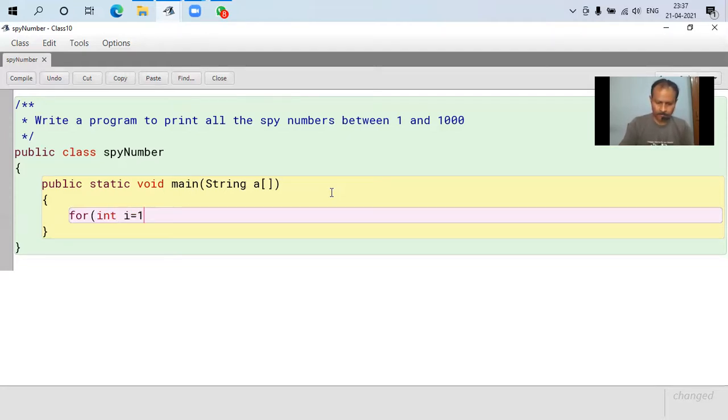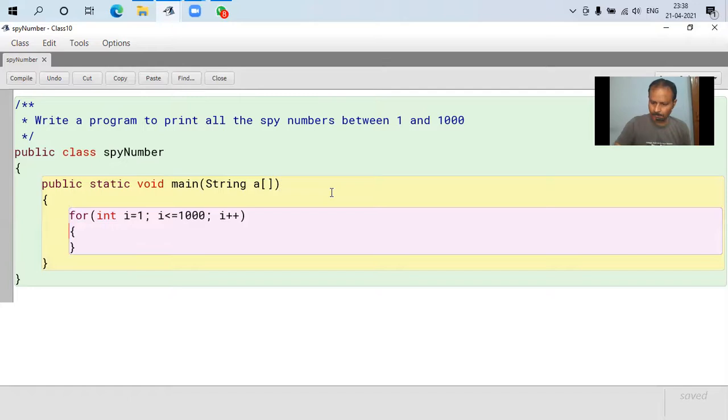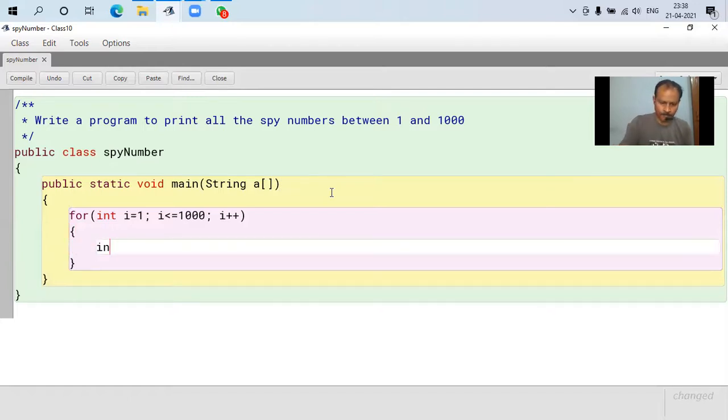i equals to 1. So i percent, i plus plus. Among this, a few things. Number 1, sum equals to 0 and product equals to 1. Then one more thing we need is x.